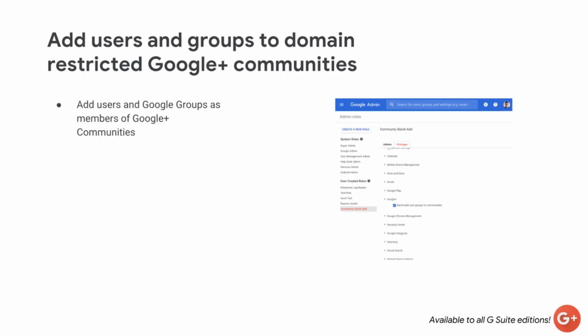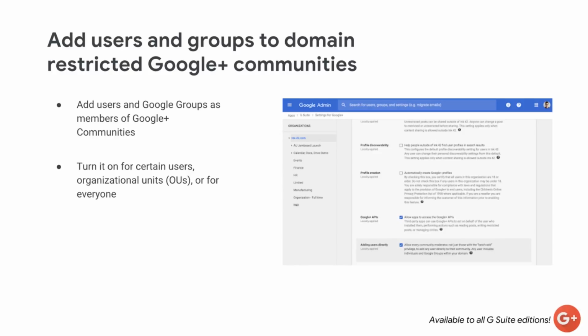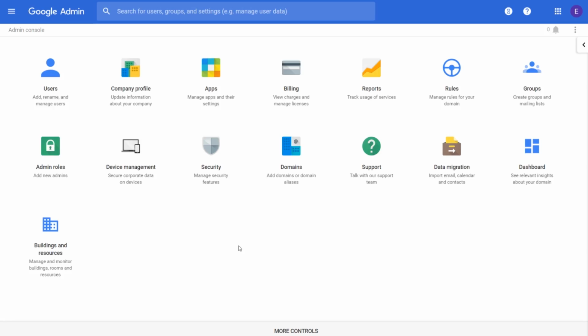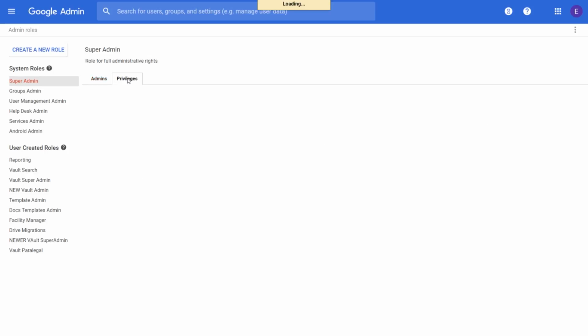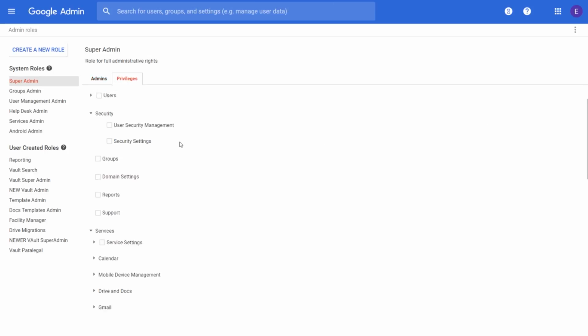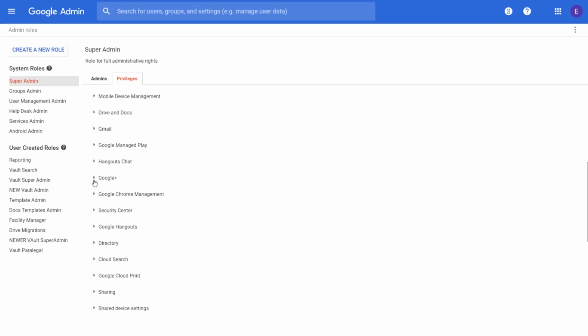We're adding the ability to directly add users and Google Groups as members of Google Plus communities. This feature is off by default, but you can turn it on for certain users, organizational units, or everyone in your domain. To enable this setting for select users, open the Admin Console and go to Admin Roles. After selecting the appropriate user role, click Privileges and scroll to Google Plus, where you can then configure the Batch Add User Groups to Communities privilege for that role.